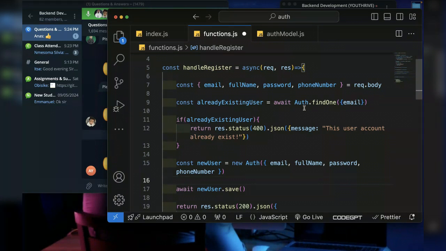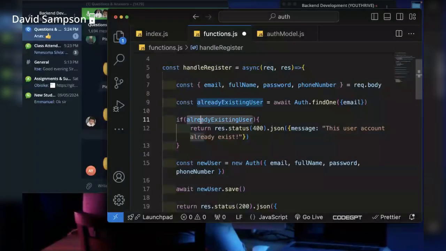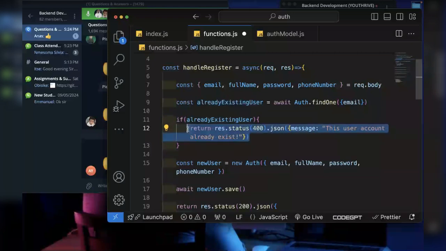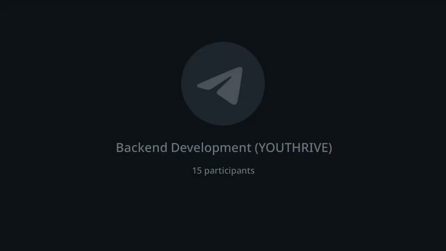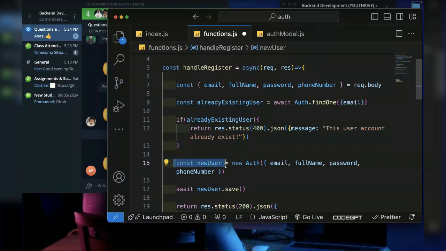But if it doesn't, now the thing is this, if this thing does not have a value, then this part will not run. I want to believe you remember if or else statement. If this thing does not have a value, then this part will not run. Automatically, it will proceed to the next line like that. So that is a validation for you.